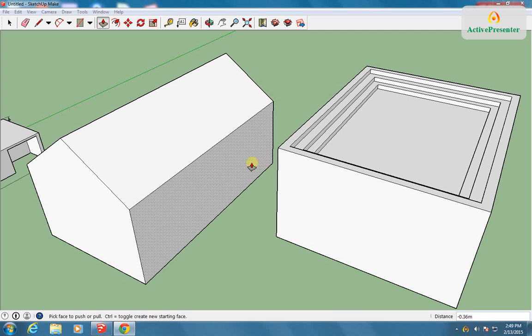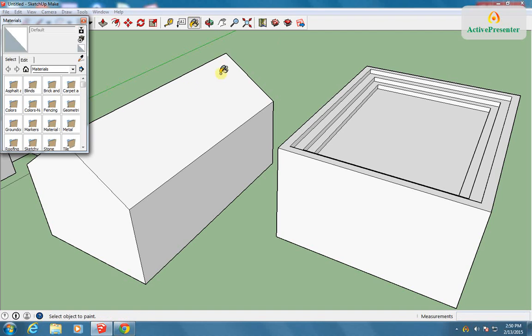Hello, this is Mr. Willis, and I'm going to give you a couple tips on adding colors and even textures to your objects in Google SketchUp. For pretty much all of my coloring and texturing, I'm going to use this paint bucket tool. And when I click that tool, it's going to give me a materials window.